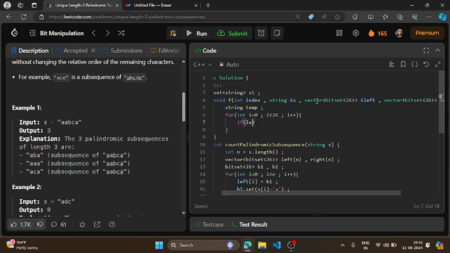So if left of index, this is my particular bitset dot test my i, right, and right of index dot test i. If both come out to be true, or you can say both are having the same character on the left and right side of the index, then I can say, yeah, this character is eligible for making my subsequence.